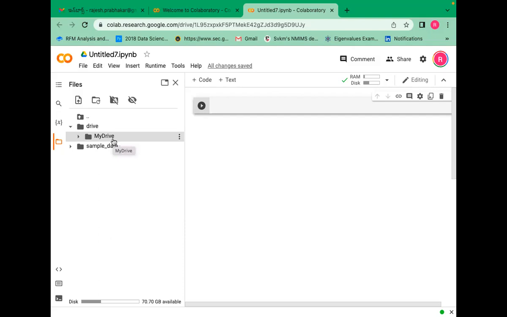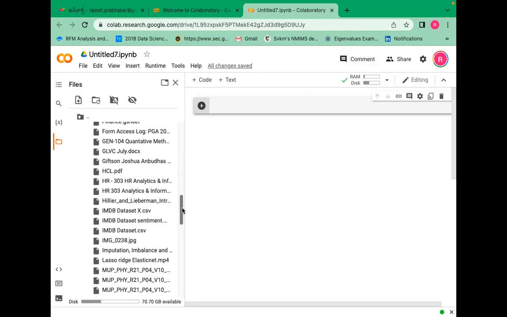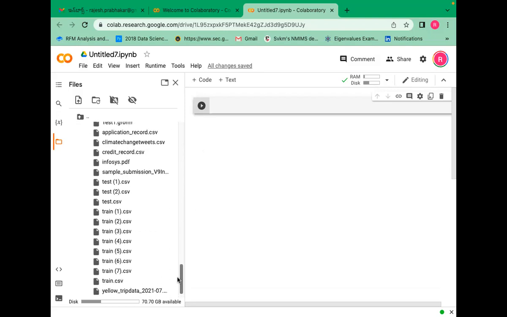Open a new notebook in Google Colaboratory, click on the folder sign on the left side, click on Google Drive. You got the Google Drive? There, My Drive is your Google Drive. Click on that, that is your Google Drive. So the My Drive which you see on the left side is your Google Drive. See, these are all my folders in my Google Drive.